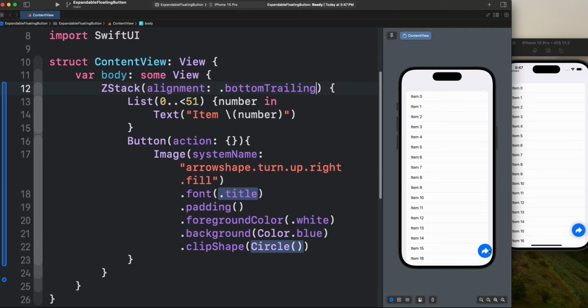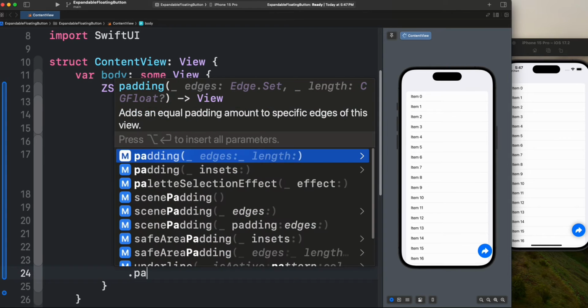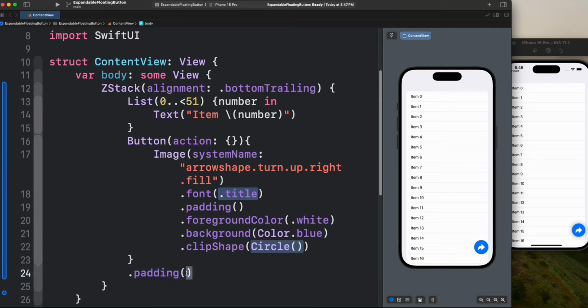And now we can simply add the padding to this button, okay? So let me come on this button, and here I want the padding. Or maybe we can even add this padding to the image itself, okay? So let me cut it, add it here to the image, and we get the same result, okay?